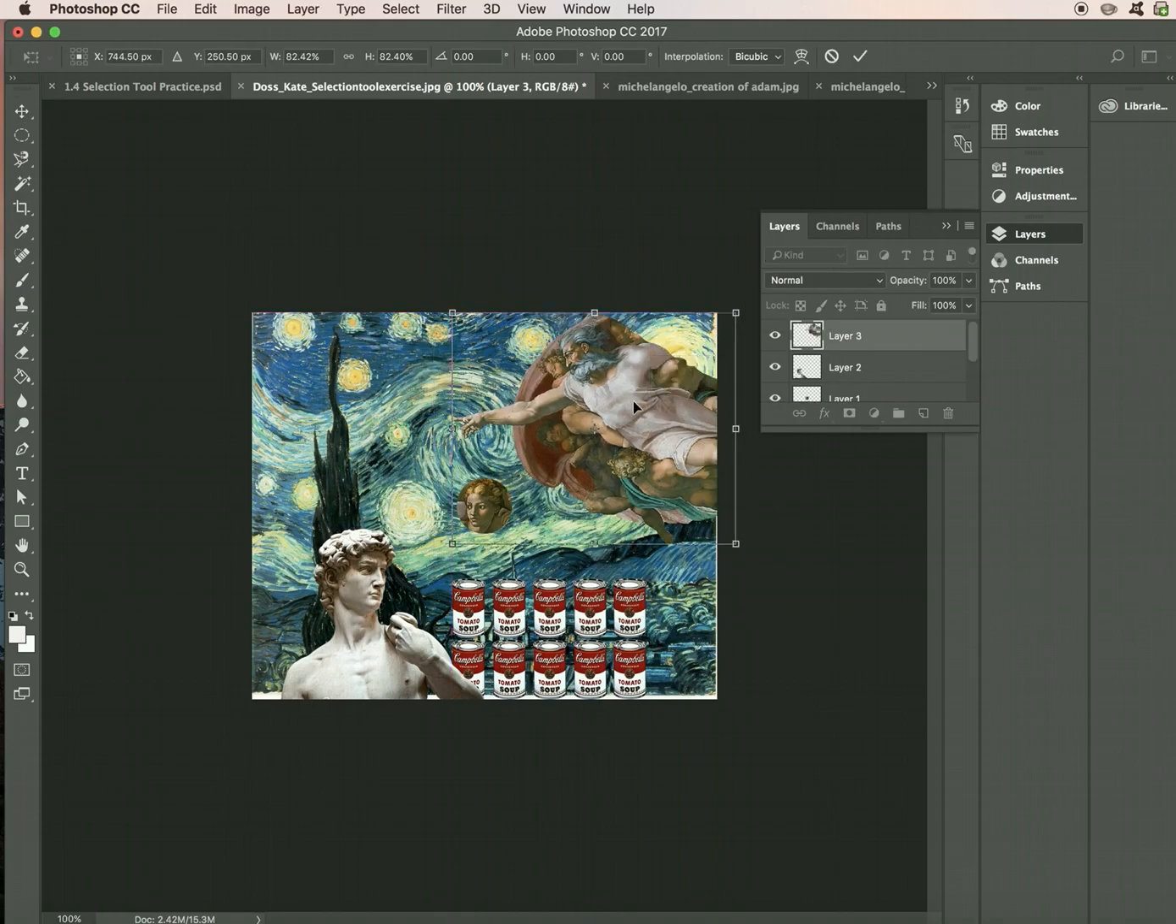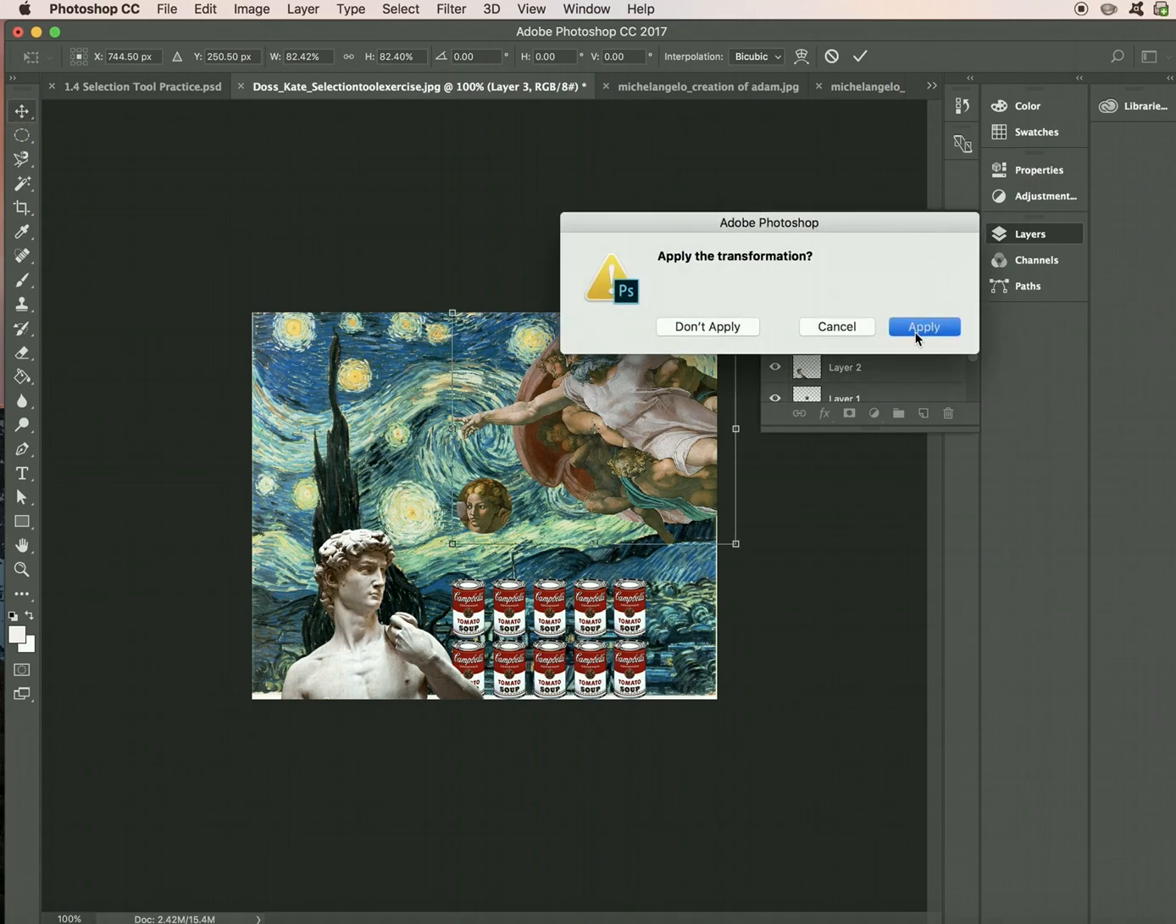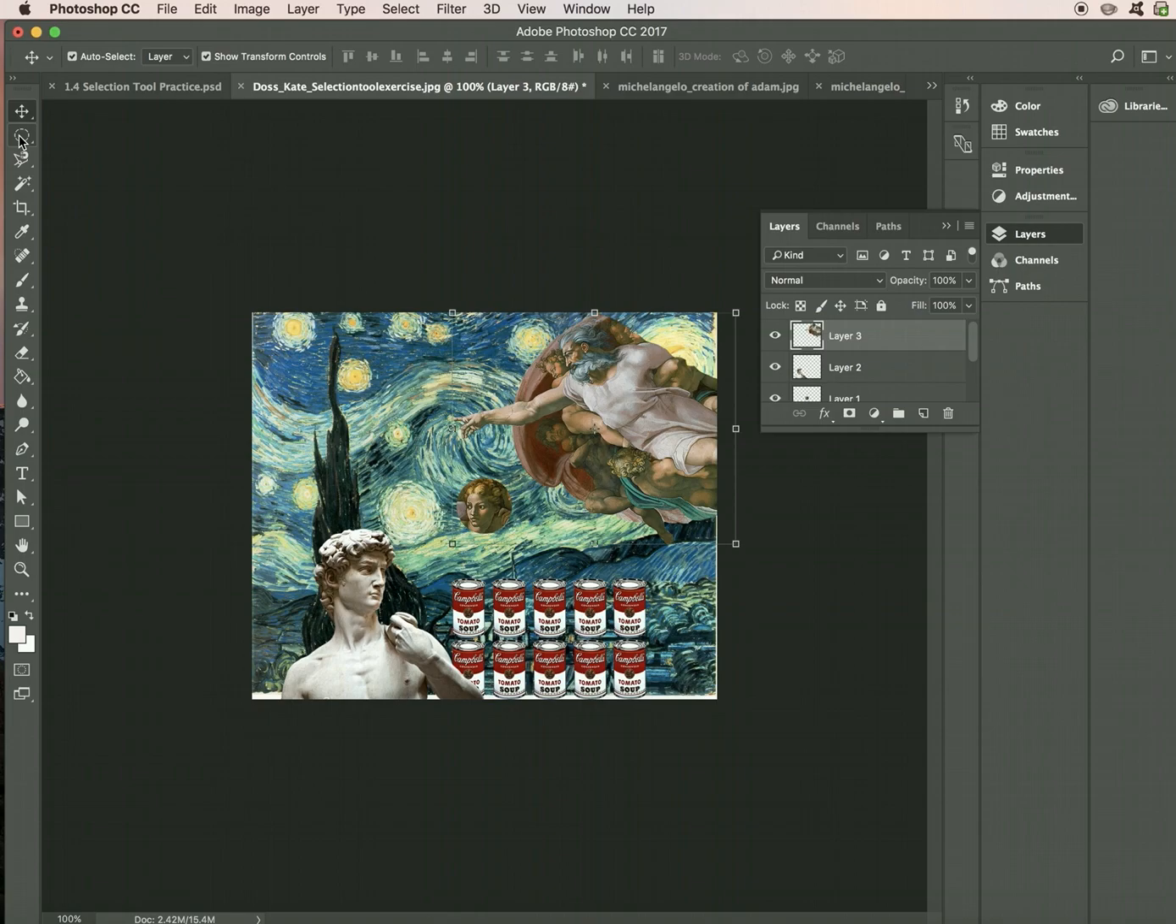All right, in this video, we have learned about the Move tool, the rectangular marquee tool and the other marquee tools, the lasso tools, and the quick selection tool and the magic wand.